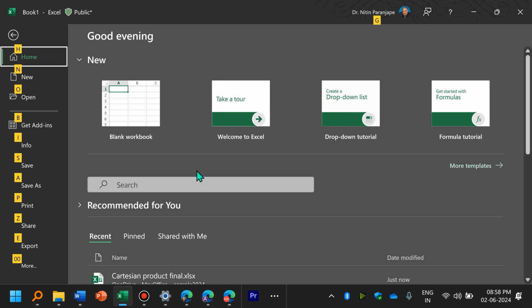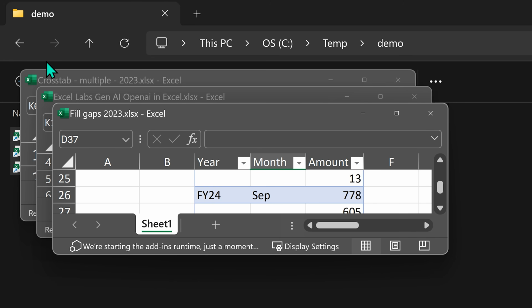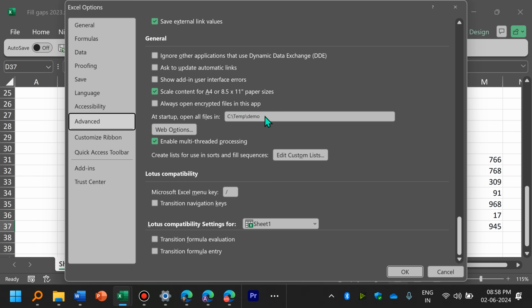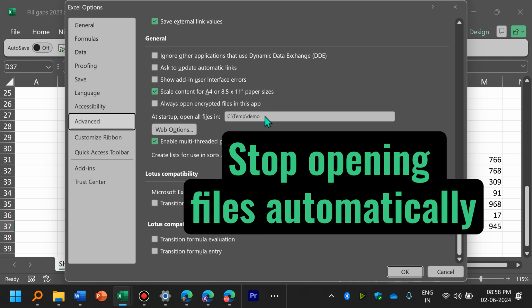Why is this important? Because I don't want my actual file location to be disturbed. Setting is done. I'm going to close Excel and reopen it. And there you have it. Those three files open instantly. The disadvantage of this approach is I have no choice. Every time I open Excel, these are going to open. If I want to stop this from happening, I go to Advanced General again and just delete that path.